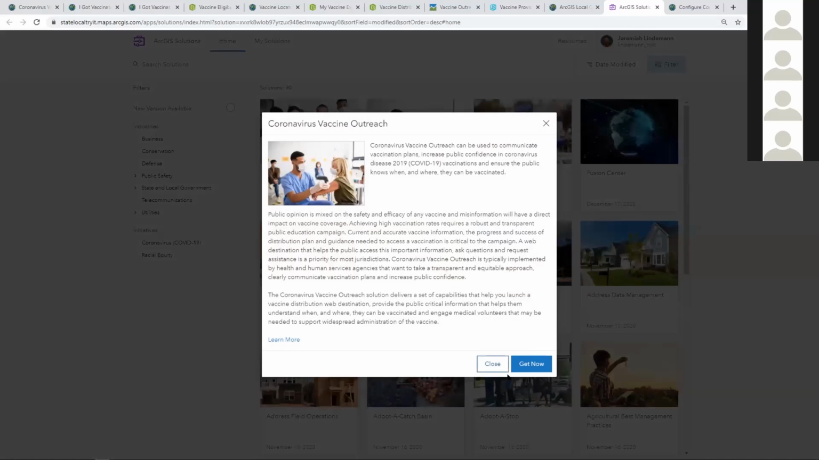Go ahead and click on this and then click Get Now. When I click Get Now, what it's going to do is it's going to deploy everything to my organization: the hub sites, all of the surveys, all of the applications. It's going to deploy hosted views for security. So we've thought about all that as we put them together, and wire everything all up for you. So it's really a one-click deployment and you get everything ready to go.